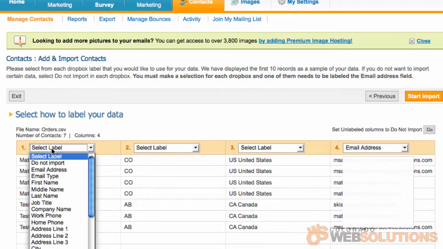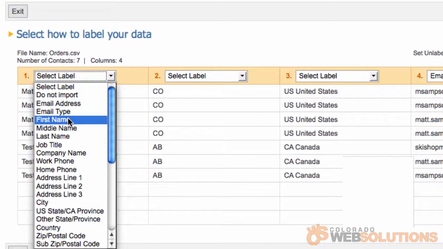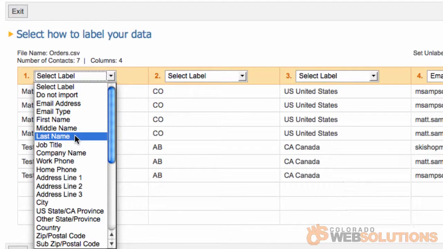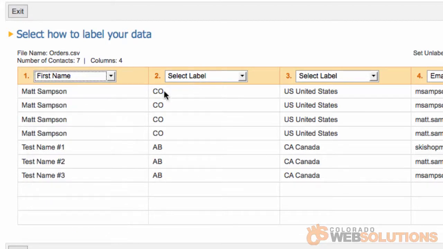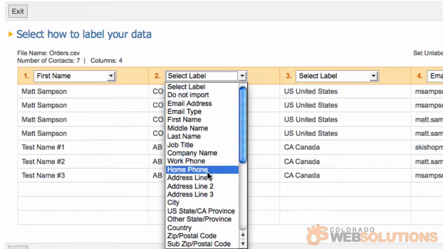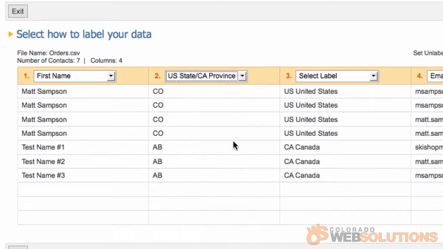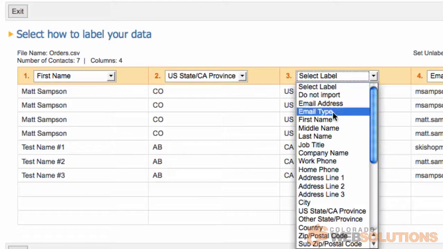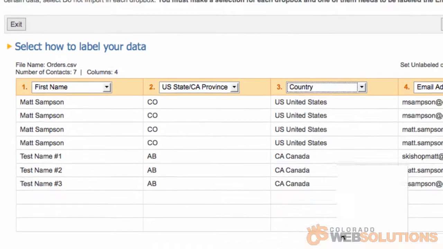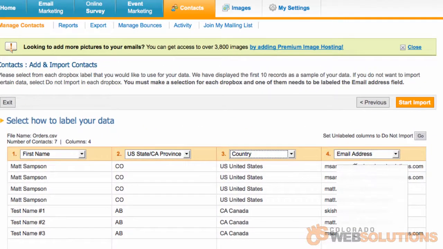So the first column is a name. Now there's first name, middle name, and last name. I'd recommend doing first name on those. The second one is a state, so let's do state. Next is the country, so we'll do country, and email address it already recognized, so it's good to go. Then we'll hit start import.